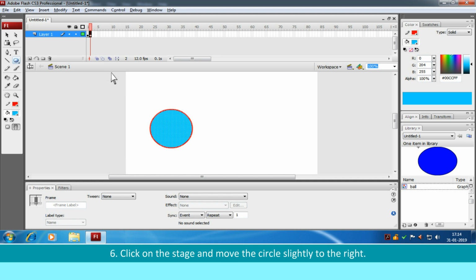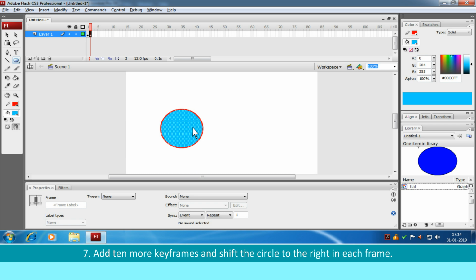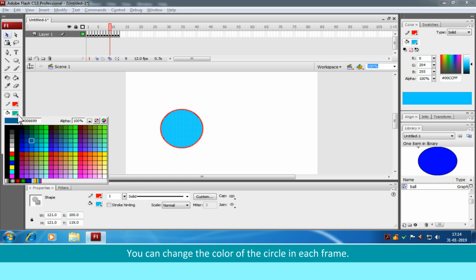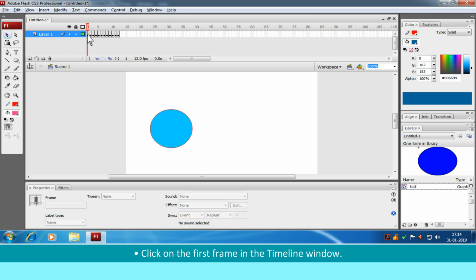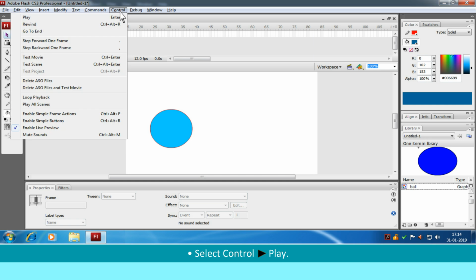Sixth, click on the stage and move the circle slightly to the right. Seventh, add 10 more keyframes and shift the circle to the right in each frame. You can change the color of the circle in each frame. Eighth, to play the movie, click on the first frame in the timeline window, select Control, Play.